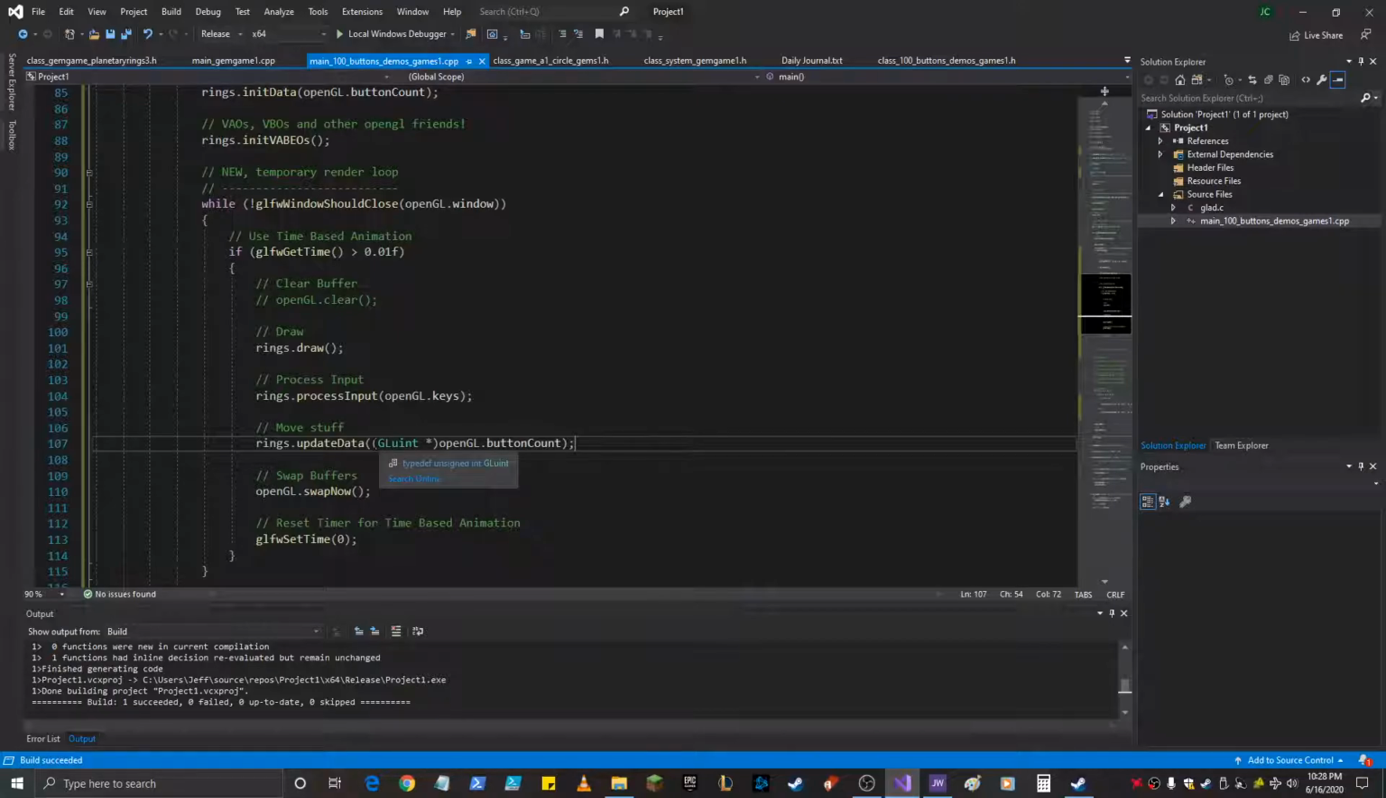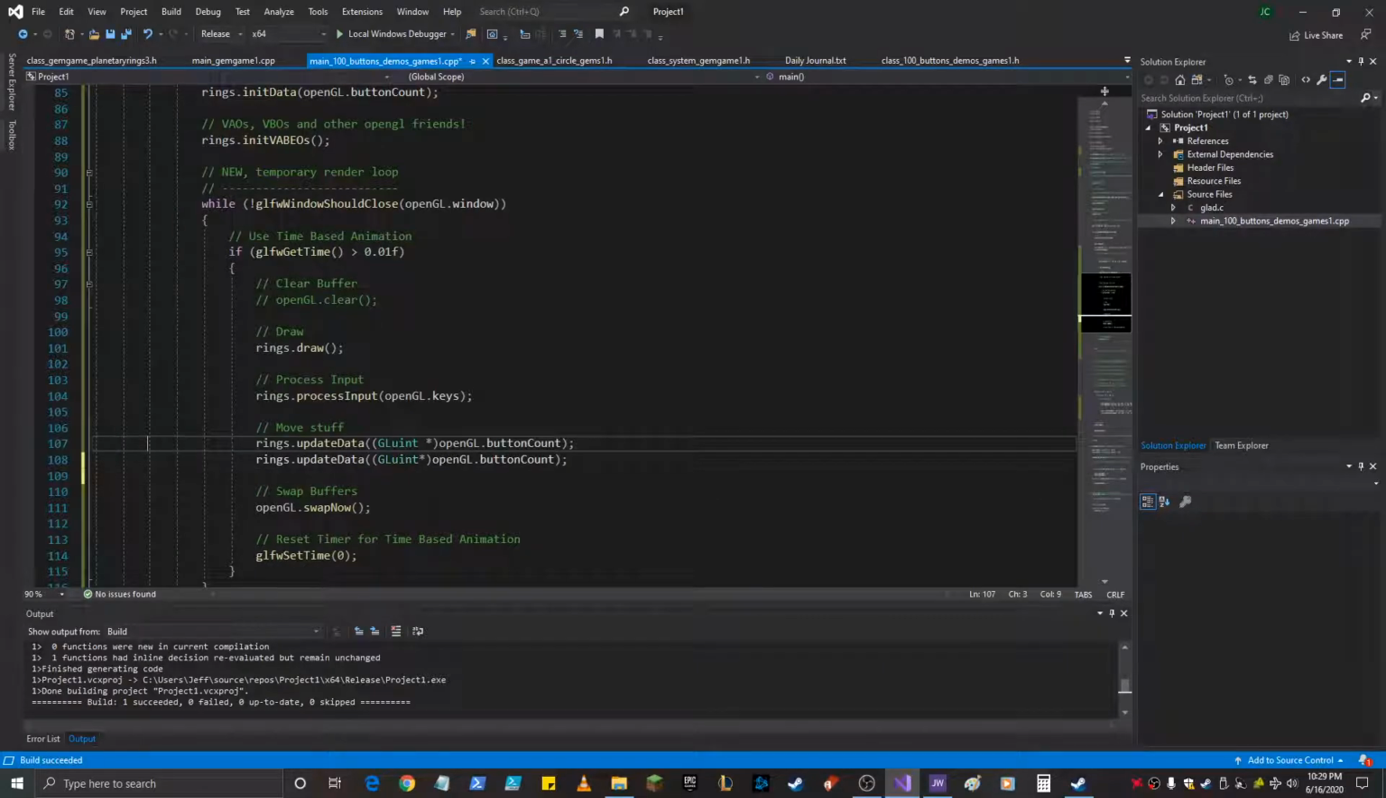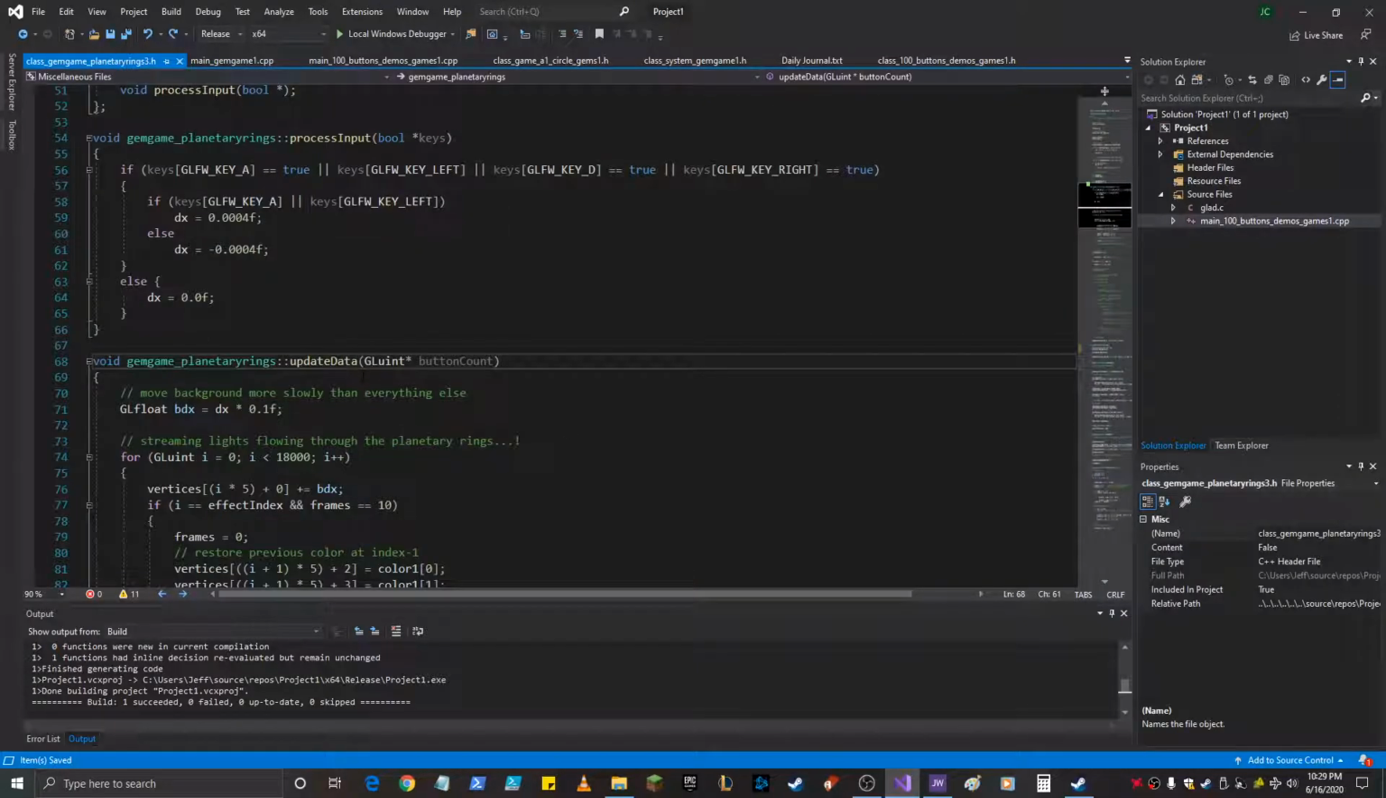Alright, so previously what I was doing, I think, with that was, let me save a copy of this. What I was doing with that was changing the color of the planetary rings with a mouse click. But why doesn't it do it? Maybe we can just do update data, right? And then go back to planetary rings 3, update data. We're not going to take a button count.